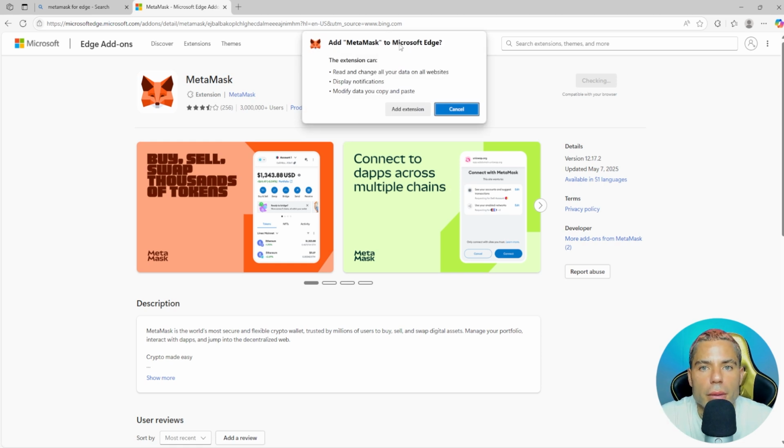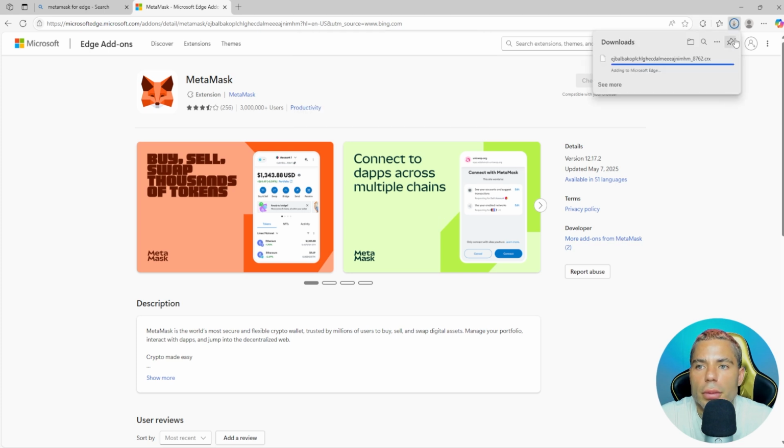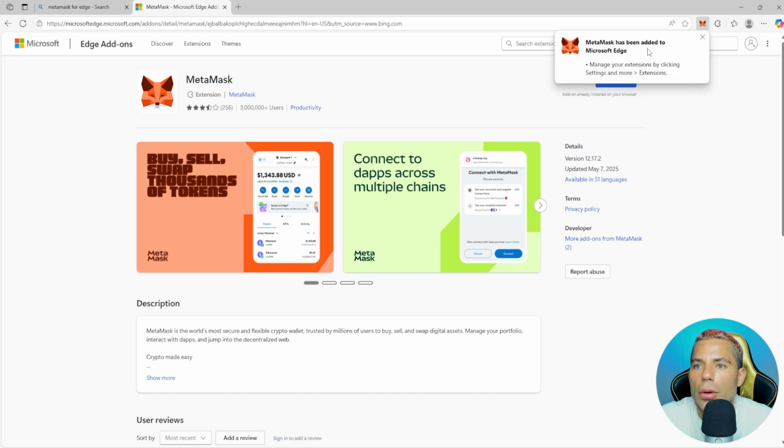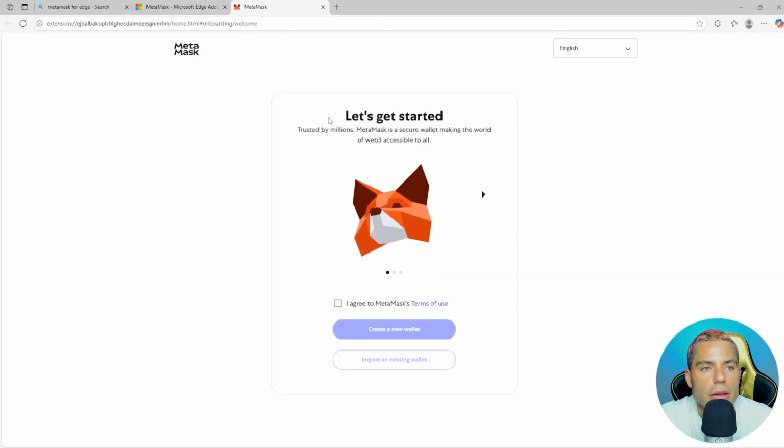This is going to pop up. Add MetaMask to Microsoft Edge. That gives you kind of like a warning. We're going to add the extension, right? And up here, you should see it adding to Microsoft Edge. There we go. MetaMask has been added to Microsoft Edge, and it says right here, let's get started. Okay, create wallet, import an existing one. Those are your two options right here.